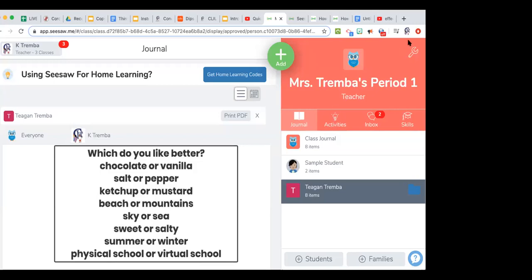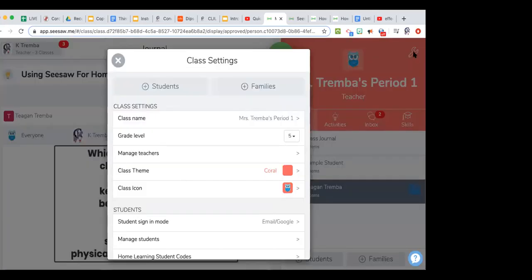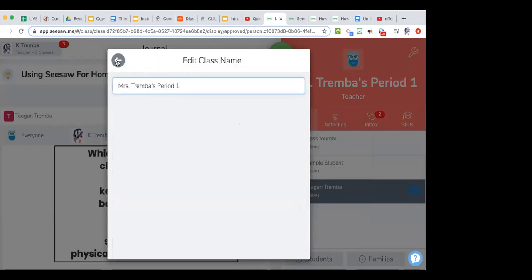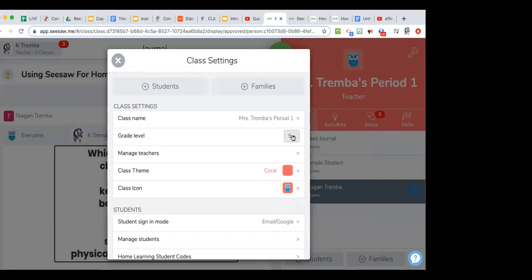So up here in the right-hand corner, there's a wrench. Usually there's a little gear, but with Seesaw, there's a wrench. If I click on this wrench, this is how I change all of the settings in Seesaw away from the default settings. You can see here, I can add students, I can add families here. Here is my class name. I can edit that. If I just click on this, I can edit the class name. I can edit the grade level.